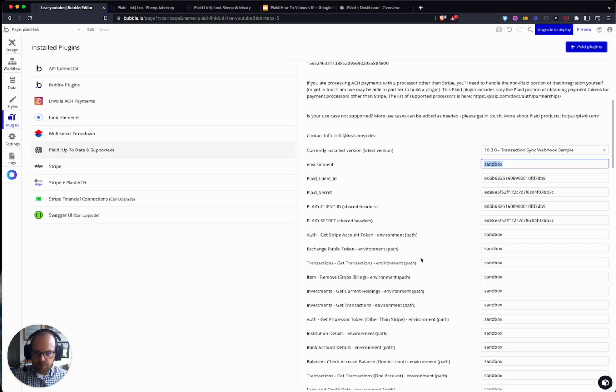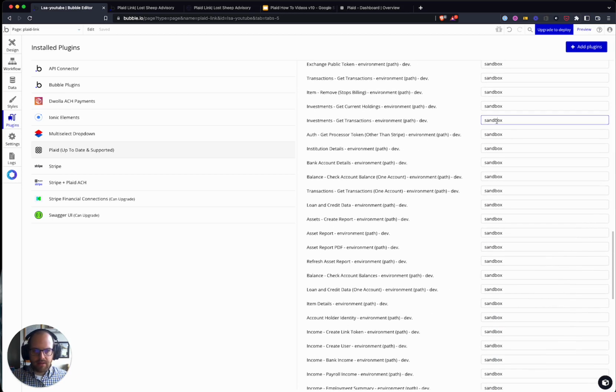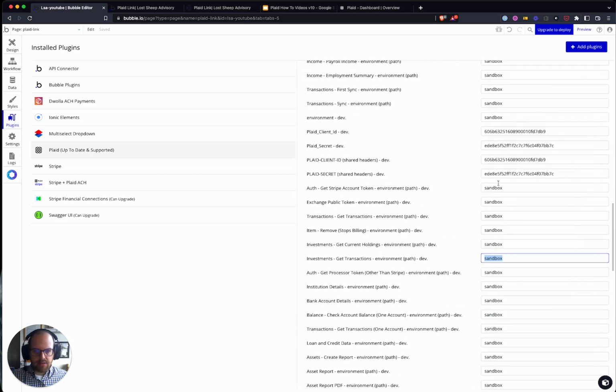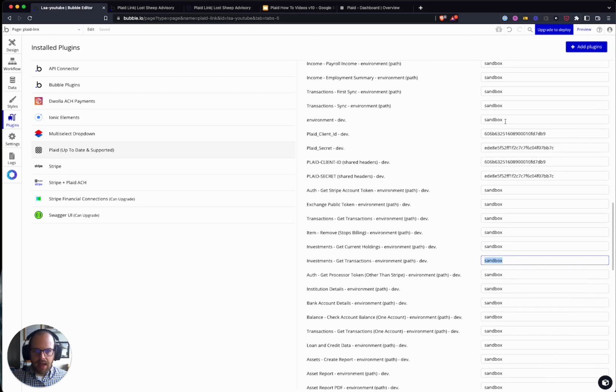So environment is just which Plaid environment you're talking to. For the sake of demos and for your development purposes, I recommend using Sandbox. The other options here are development and production. You can get to those later. But for now, go ahead and put Sandbox in the environment field. I also recommend doing that for all the fields that are -dev, right down here. This is just saying, hey Plaid, talk to the Sandbox environment for both your live app and your development app.